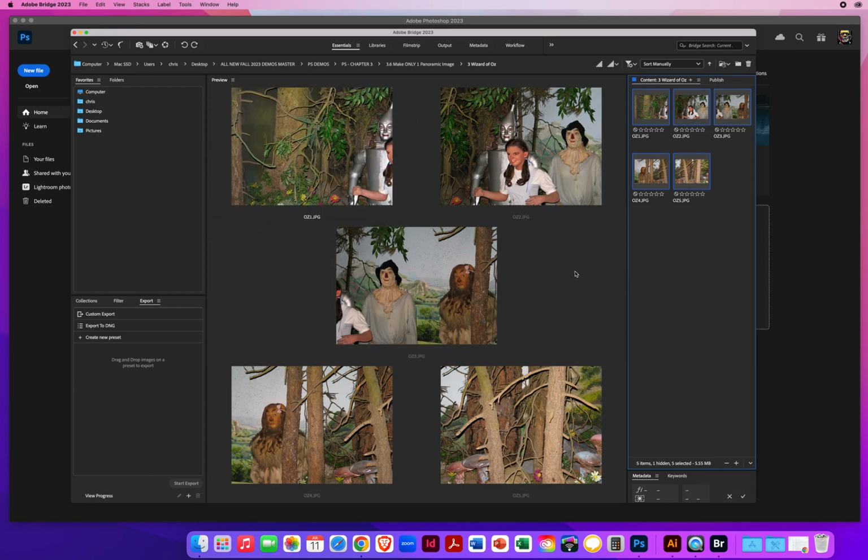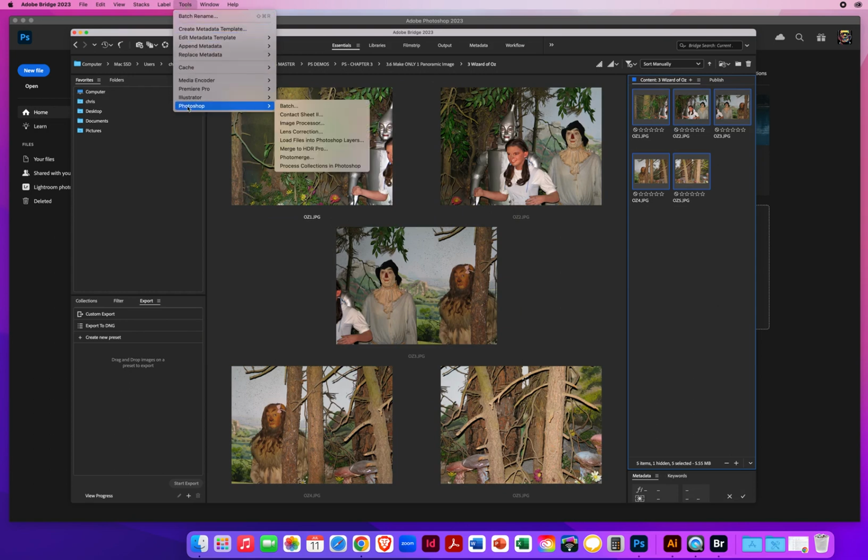Then here in Adobe Bridge, you go to your Tools menu, down to Photoshop, and load files into Photoshop layers. That's basically asking Adobe Bridge, pick up these 5 files, bring them back into Photoshop, and stack them on top of each other like a deck of cards.